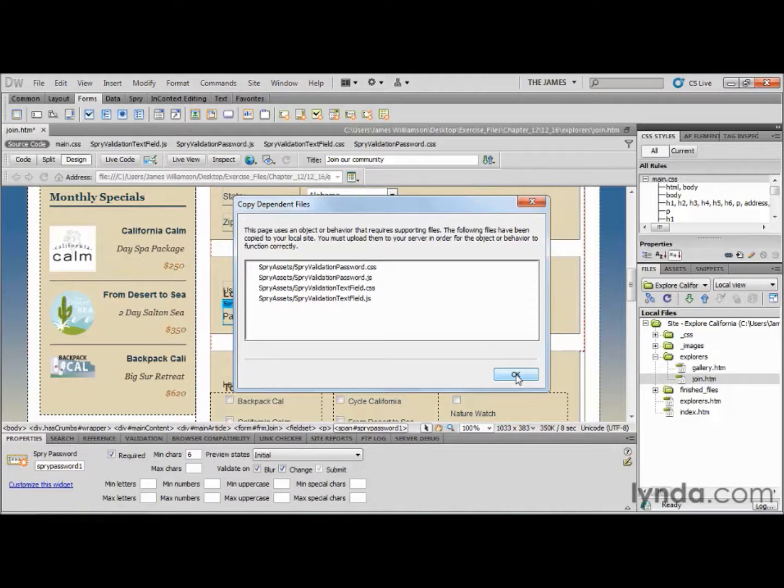Now, as long as I maintain the relationship between this file and those files, we're going to be fine. If I upload this site to my remote site, as long as I make sure that those folders stay in the same relation, I'm going to be okay. If I start moving those around without telling Dreamweaver to update the links, it could cause some issues. So as we get towards the close of this particular movie, I'm going to show you how to control where those go with a little bit greater detail.